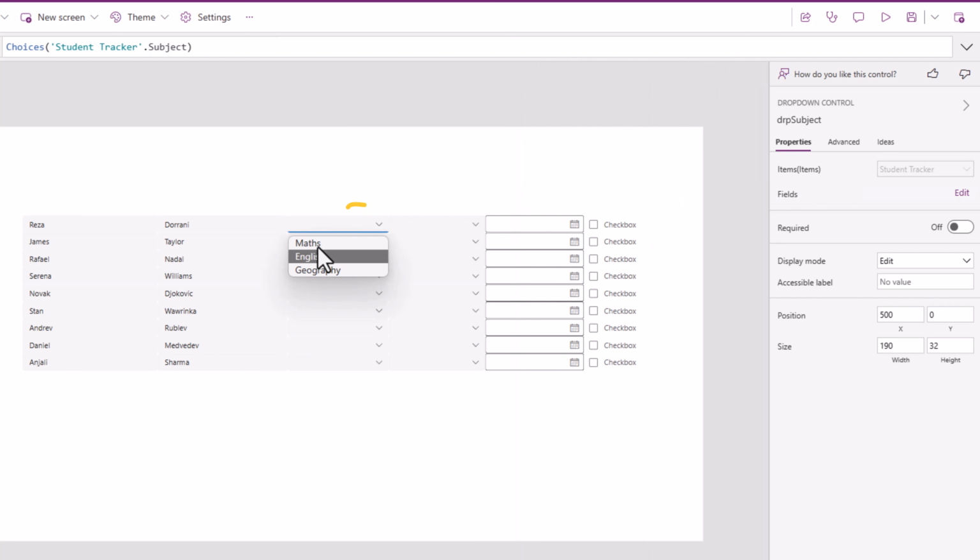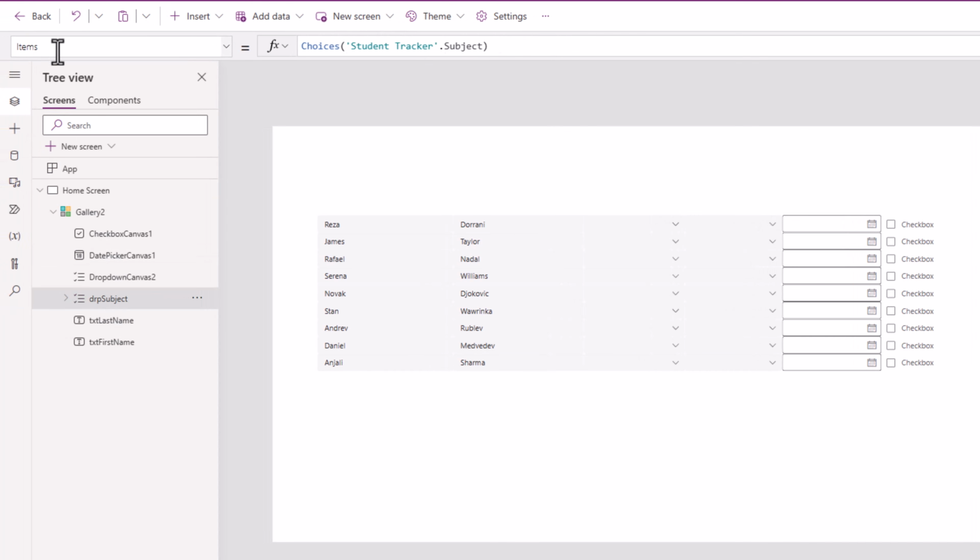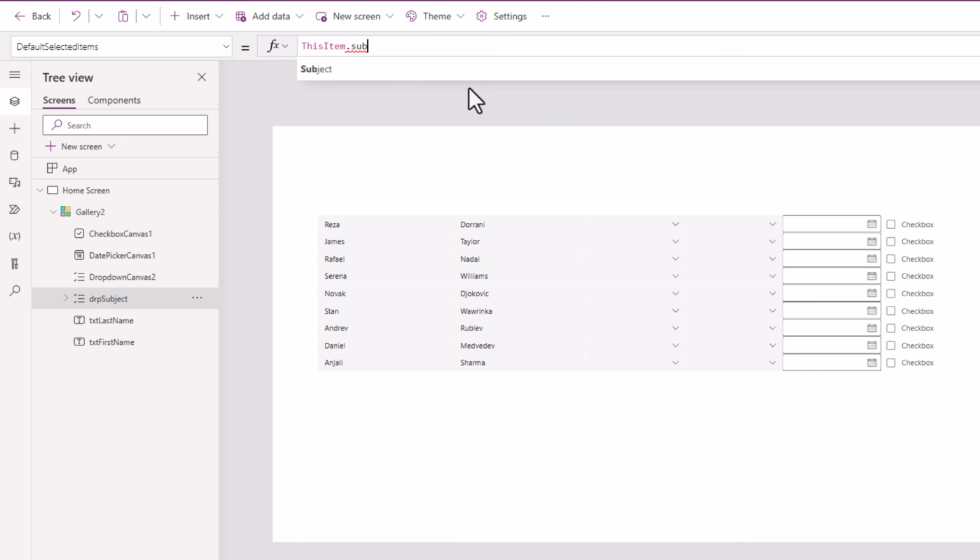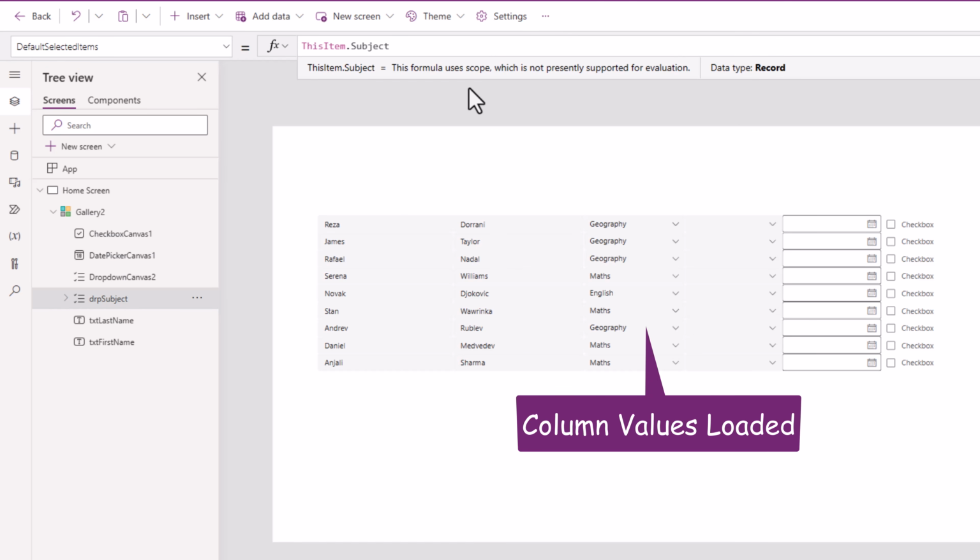And here we can see the values for the subject drop-down control. Now this control has a default selected items property. I will leverage this item dot subject, and we can see all the subject values being populated.